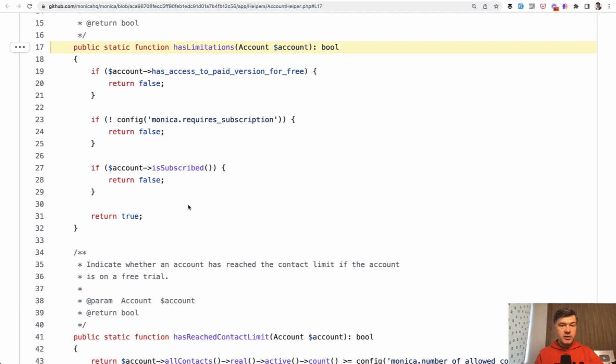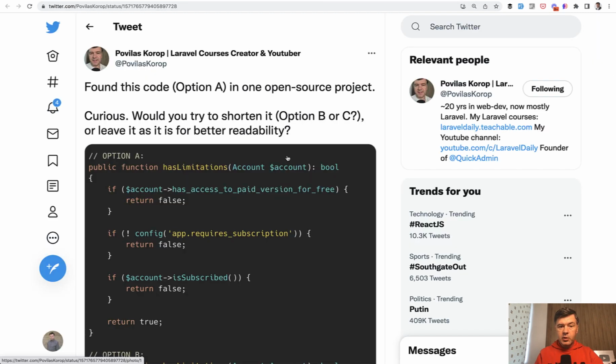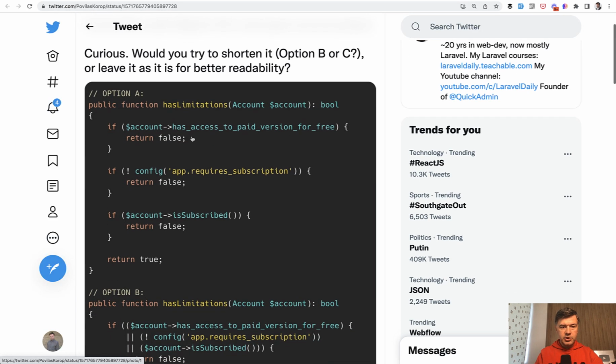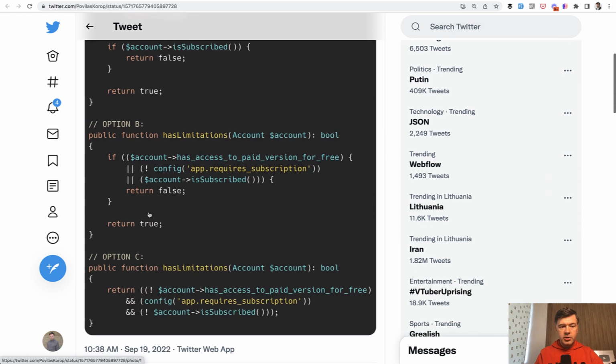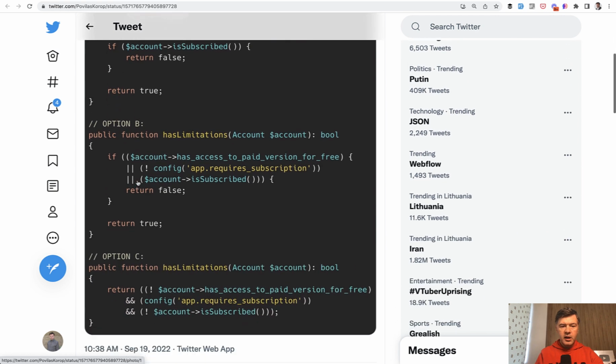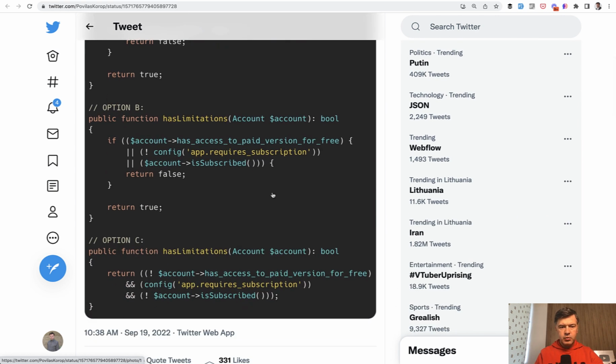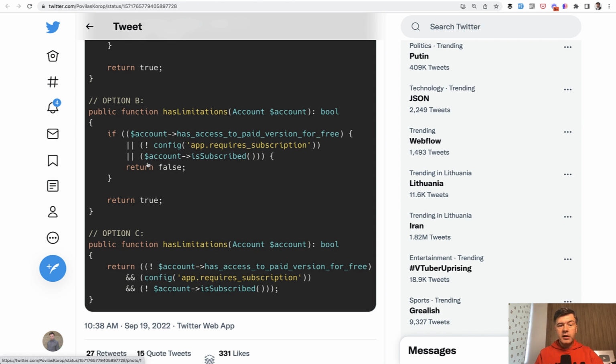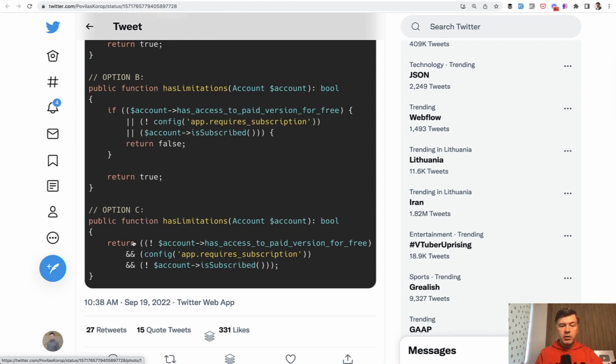And then I tweeted, would you shorten that? I came up with 2 more options. The original is option A, and option B is just one if statement grouping those 3 together. As people pointed out in Twitter replies, there's a typo here which would cause an error, but that doesn't matter that much. It's just grouping the if statement. And then finally we can make it even shorter, option C, by returning the calculated response of this true and this true and this true. So that's the shortest option.